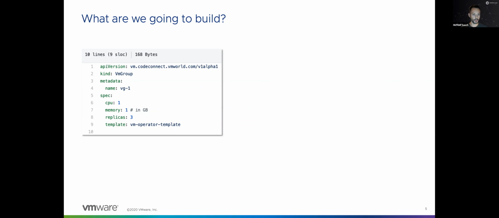There's always a spec which declares the desired state that you want to achieve. For example, here we want to have a VM group that has 3 replicas. Think of virtual machines, each of them having 1 CPU and 1 GB of memory, and based on a template that we here call VM-operator-template. So that is our spec.